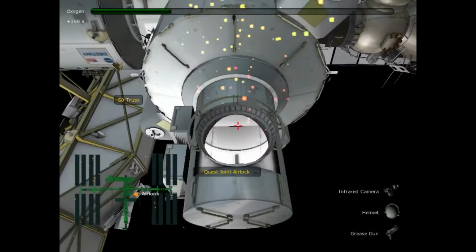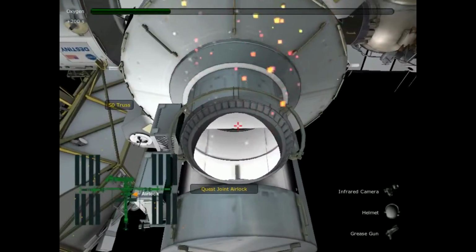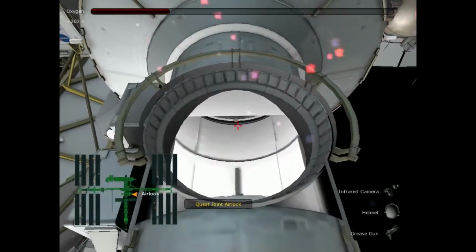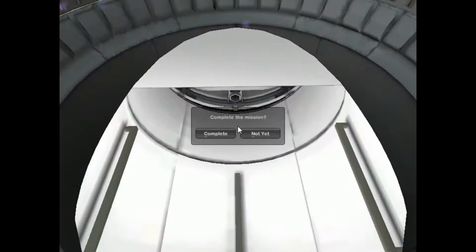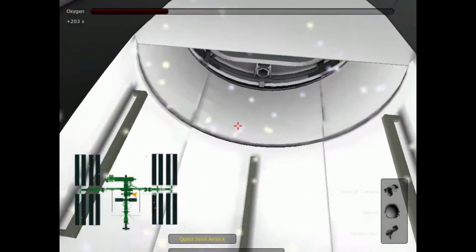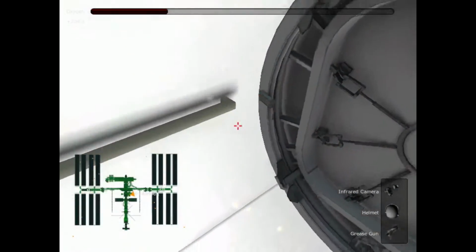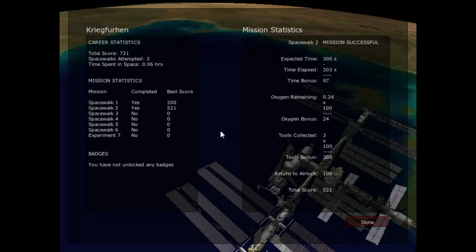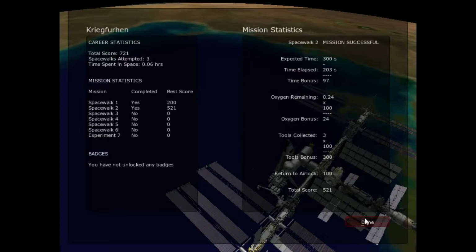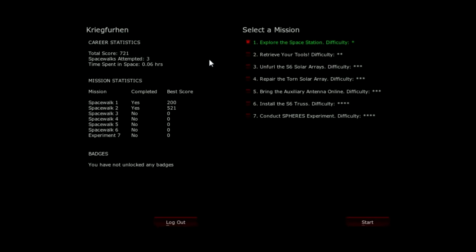Alright, Houston, we are returning into the airlock. Astronaut, you have a quarter tank of oxygen left. Good, you made it back. Great job out there. Objective complete. You should probably start heading back. I'm already back, Houston. That was a pretty quick mission, pretty easy. Let's try doing the second one, see how I do there.